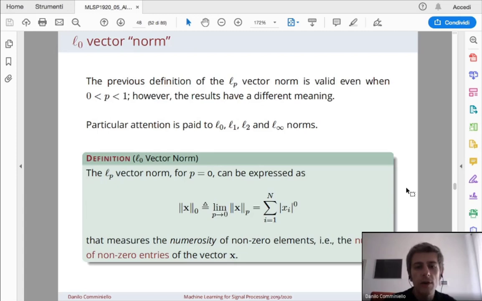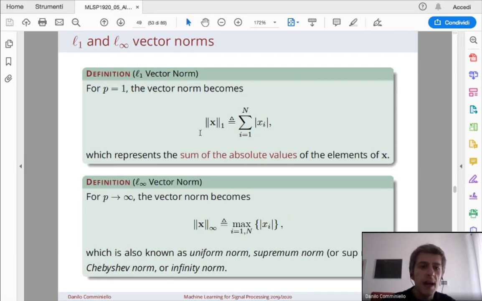We can also have a lot of norms, and one of the most used is the L0 norm, which is a kind of measure that returns the number of non-zero entries of a vector. So if we apply the L0 norm to a vector, the output is just the number of elements of that vector that are non-zero. We can also have the L1 norm, which is just the sum of the absolute values of the elements of a vector. We can have the definition of the infinity norm of a vector, which returns the maximum absolute value of that vector.